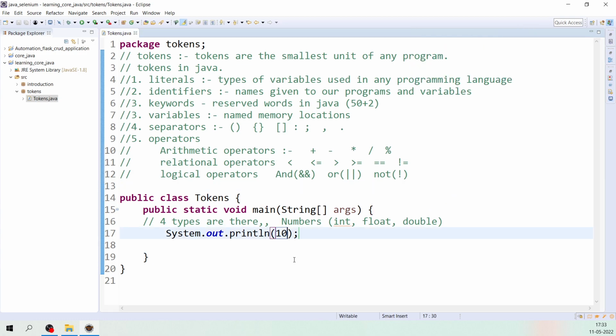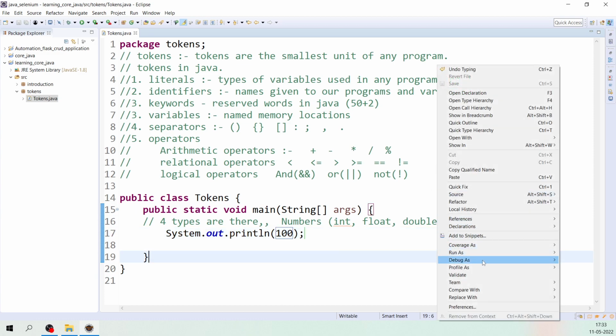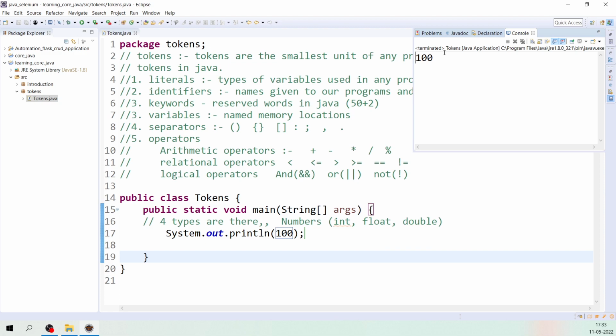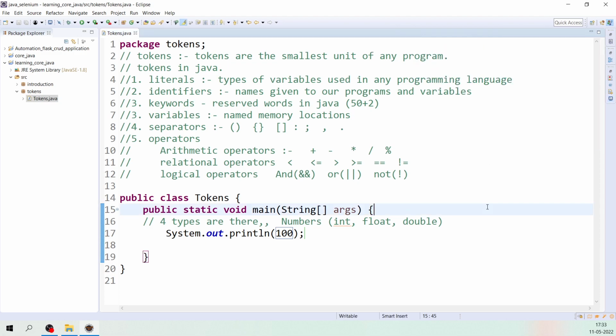10 is an integer. If you want, you can print 100 also on the screen. Let's save it and run the code as Java application, and we are seeing 100 on the screen. So this is how you print integer values.